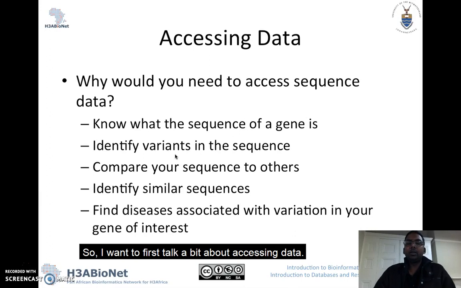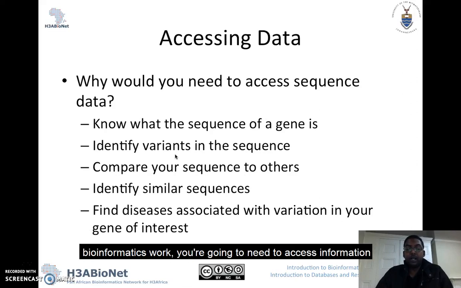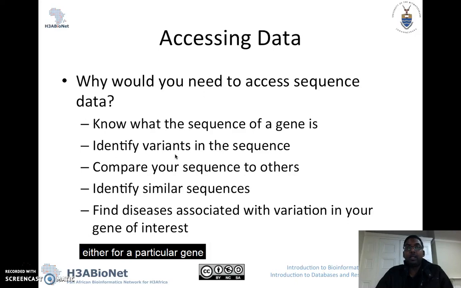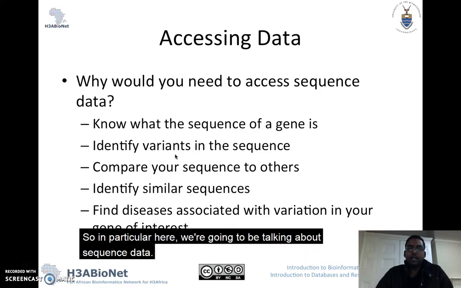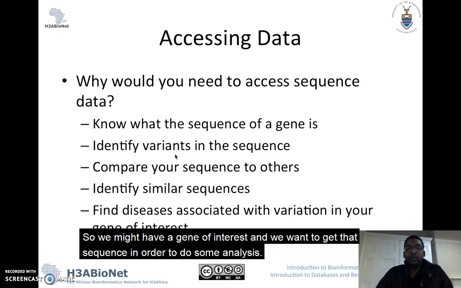So I want to first talk a bit about accessing data. In most instances, for all of you doing this course, if you're going to be doing some sort of bioinformatics work, you're going to need to access information either for a particular gene, a particular molecule, a particular disease, etc. So why do we need to access sequence data? In particular here, we're going to be talking about sequence data. So we might want to know what the sequence of a gene is. We might have a gene of interest, and we want to get that sequence in order to do some analysis.